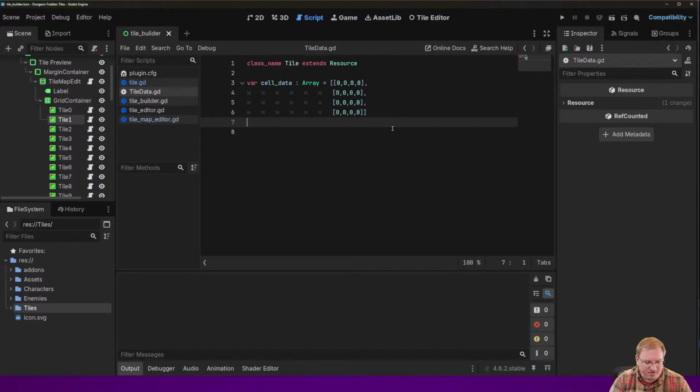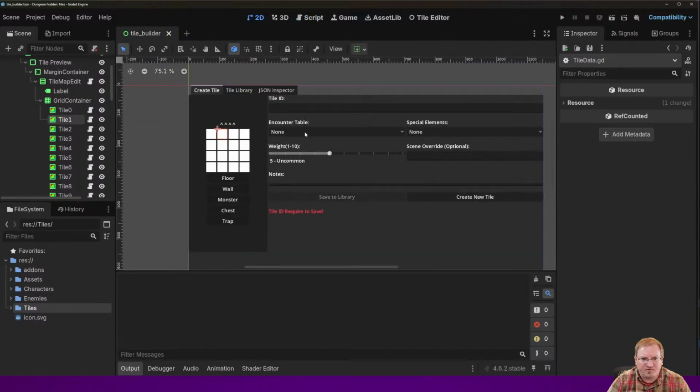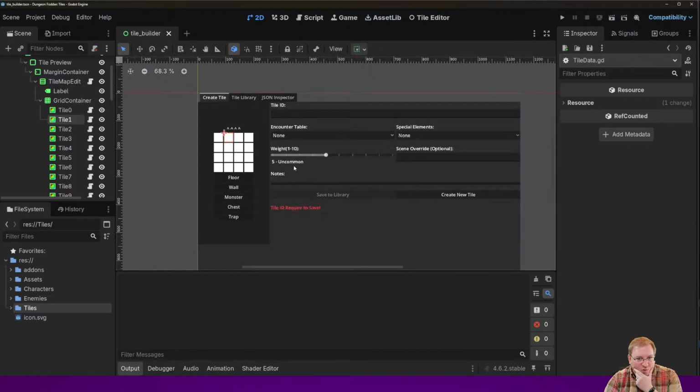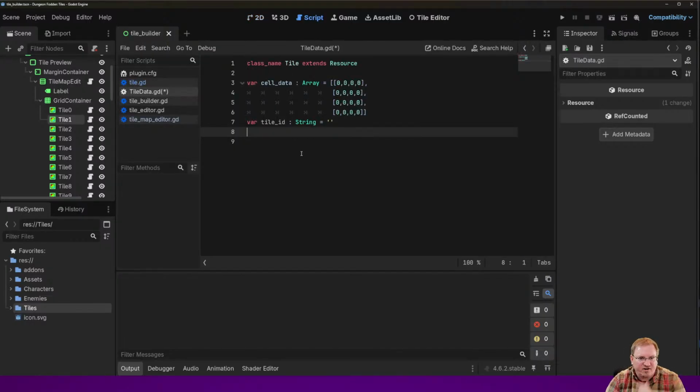We also have a variable tile ID. And that's going to be a string. By default, it's nothing. Let's see, what else do we have in our editor? We've got a tile ID. We have an encounter table, a special element. We have a weight. So let's go back over here.